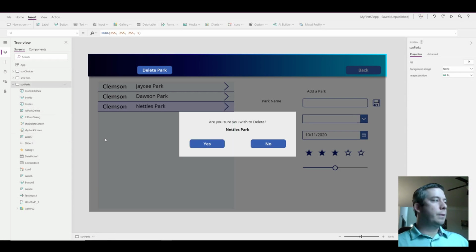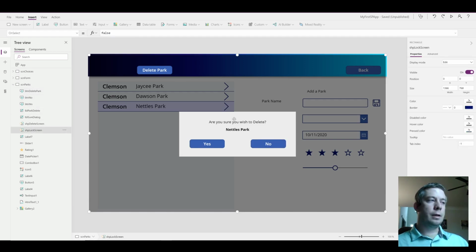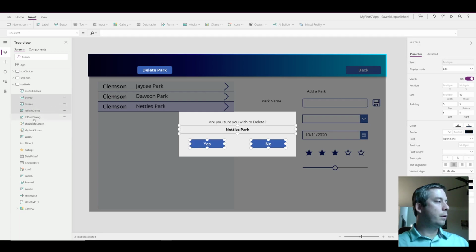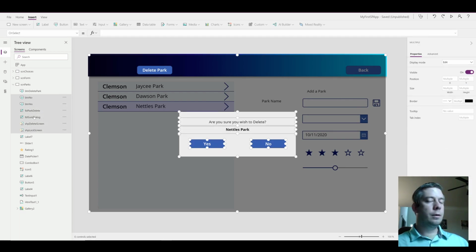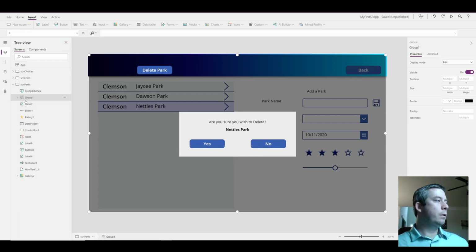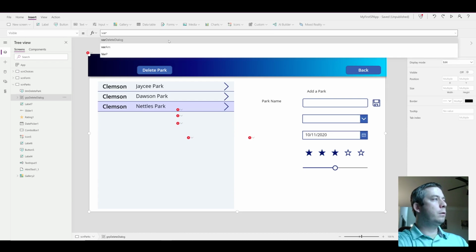Now this is where a neat little trick comes in. We have all of our buttons and dialogs and labels here. Instead of changing the visibility of each one of them and changing their variable, we're going to group them. So I'm going to hold down Control, highlight all of my delete dialog functions, and press Control G. It's now created them in a group, and this group is going to be called Group Delete Dialog. So on the Group Delete Dialog, all we have to do in one place is change the visibility equal to our variable.